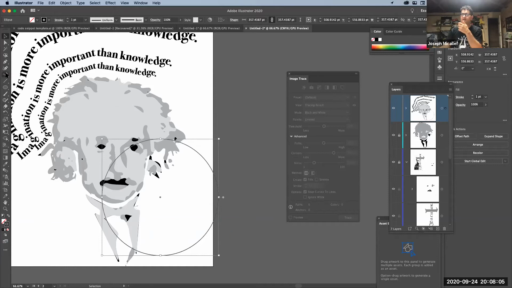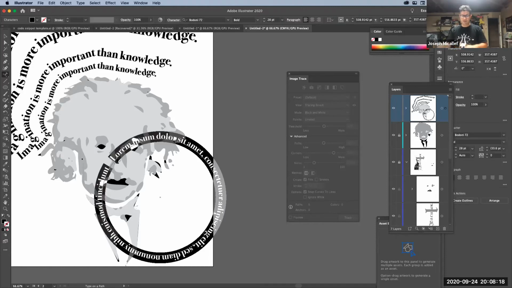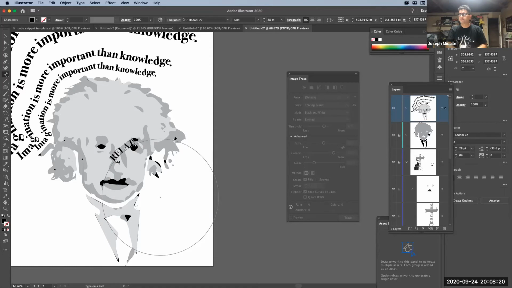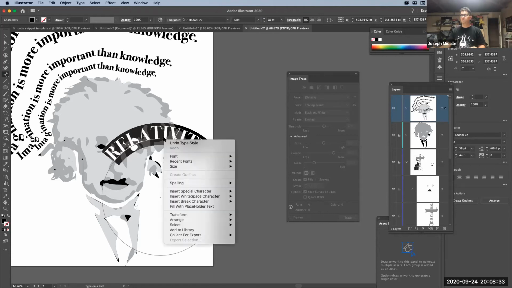And then when you add type to a circle like this, you see logos that have circular type on top and circular type on the bottom. Here I'm going to use my type tool again. And here I'll just type out "relativity." So with the type on the curve tool, you have options.